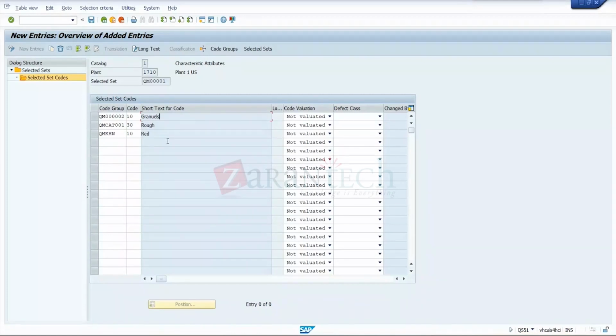Yes. Okay, so now see here, there are three different types of code groups. We selected three different selected sets from three different code groups. And always you need to give valuation here. If my product is granules, I'll accept it. If my product is rough, I will accept this. If my product is in red color, then I'll reject it.